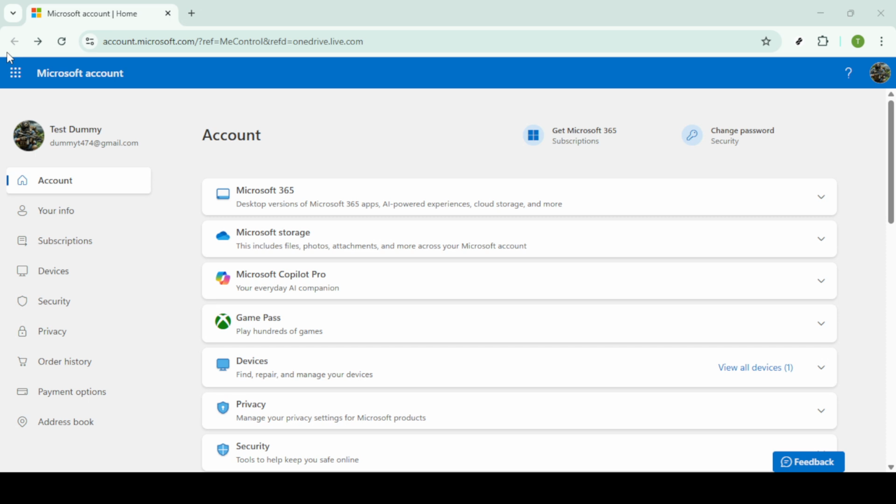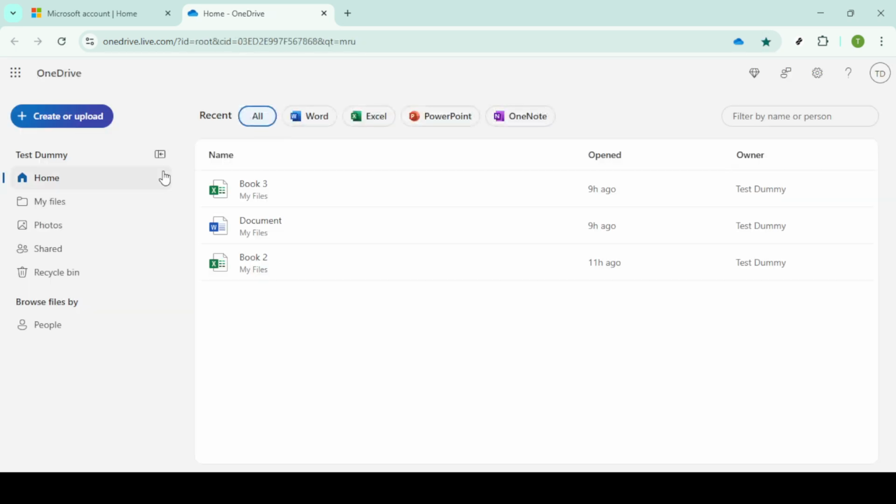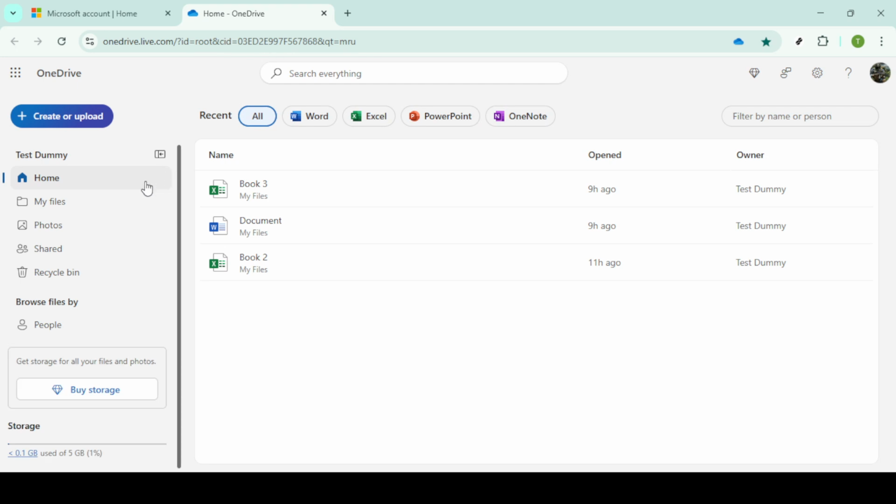Once you're in, locate the Apps Launcher icon, usually found in the top left corner of your dashboard. This icon resembles a grid of small squares. Click it to see all the available Microsoft applications. Next, select OneDrive from the list of apps. Upon clicking OneDrive, you'll be directed to your cloud storage where all your files are conveniently stored.